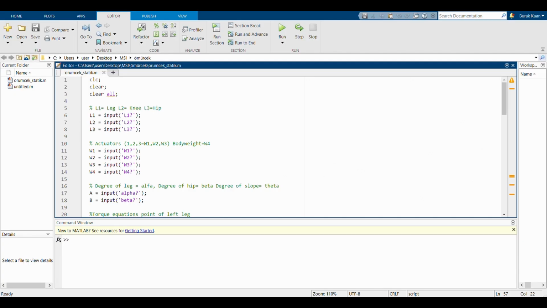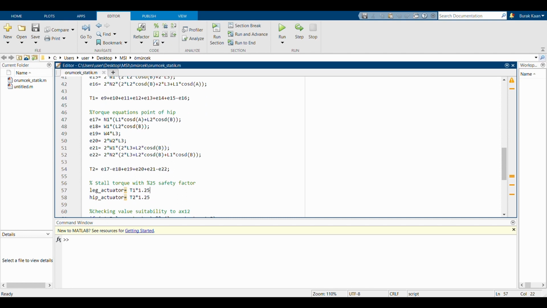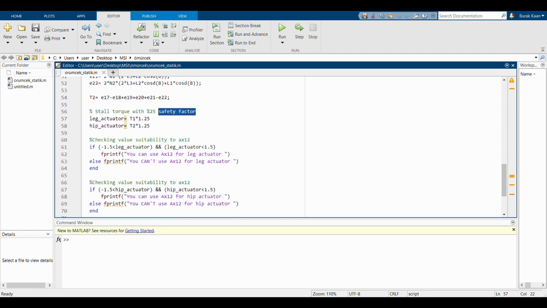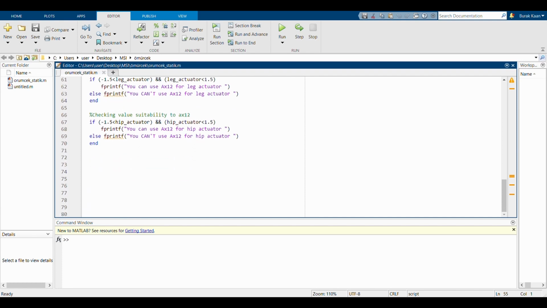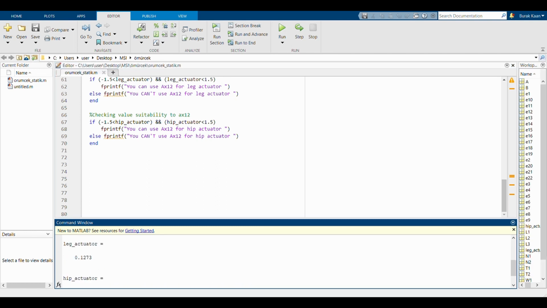In MATLAB, this is the code section, which is written totally by me: input, data, equations. In this part, the required motor torque values are multiplied by a safety factor of 1.25 because of joint friction, motor friction and other things. Let's run the program. As we can see, the leg actuator and hip actuator torque values are shown, and also the suitability check.